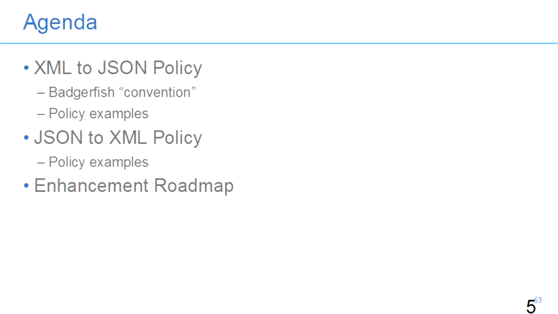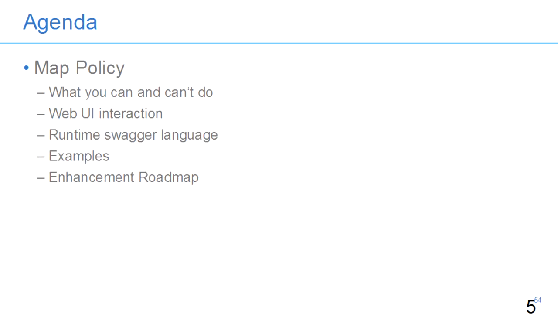Okay, so hello everyone. We're going to be talking here in the next segment about three policies. We have the XML to JSON policy, the alternate JSON to XML policy. We'll talk about those, show some examples, talk about some potential future things that we're considering. And then we're going to talk about MAP.